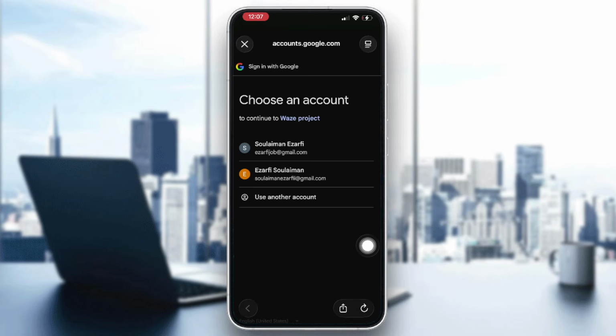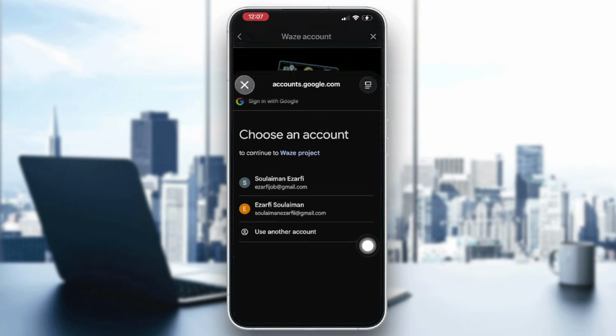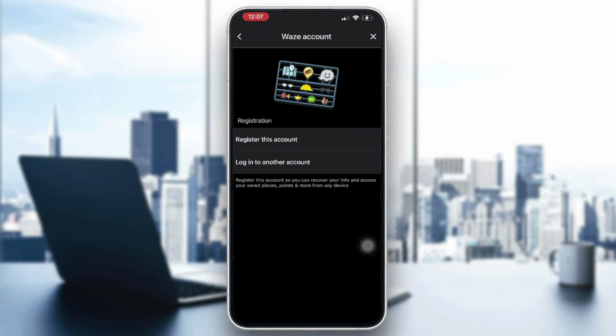And once you select the account, then you will need to complete the verification. So if Google requests additional verifications from the data, you will need then to follow the instructions on screen and confirm your Waze account. Once authentication is complete, Waze should return you to the app with your account signed in.